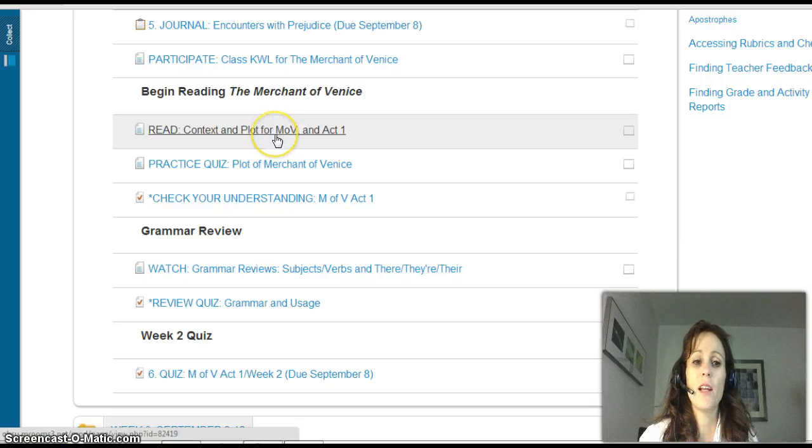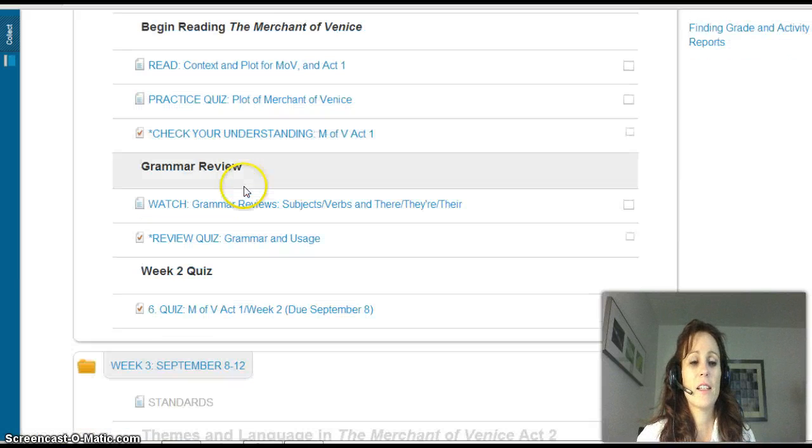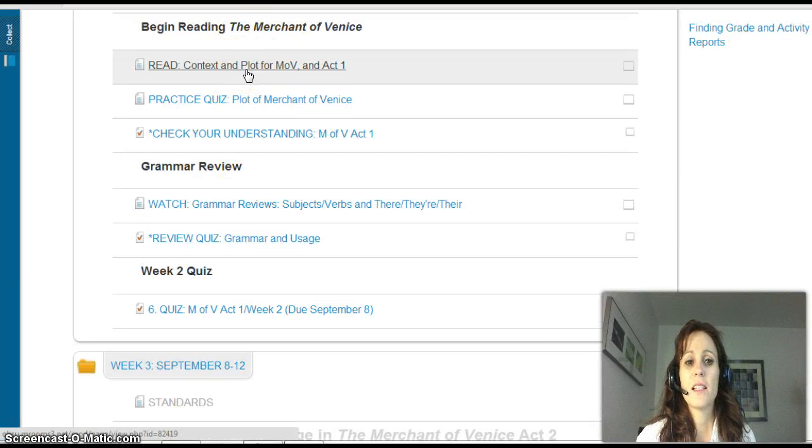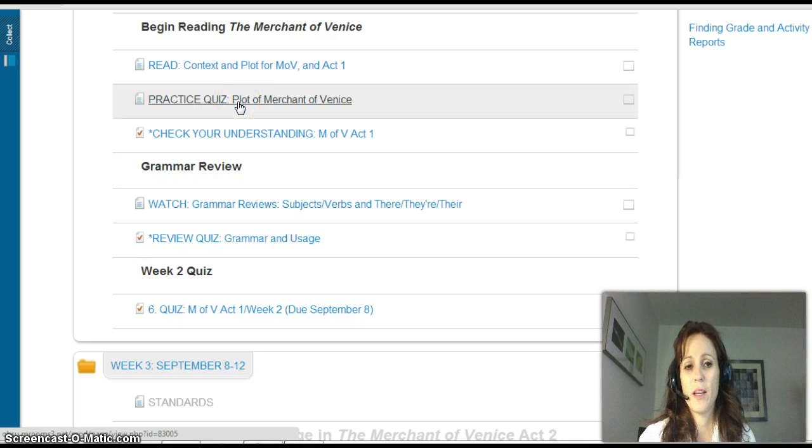Next, you're going to begin reading The Merchant of Venice. Remember, there are audio links in the very top of your course. Under navigating the course, there is a link to the audio, so you can listen to it as you read along. You're going to read the first act, read this about the context and plot for The Merchant of Venice, and take this practice quiz to make sure you're understanding what's going on in the play.